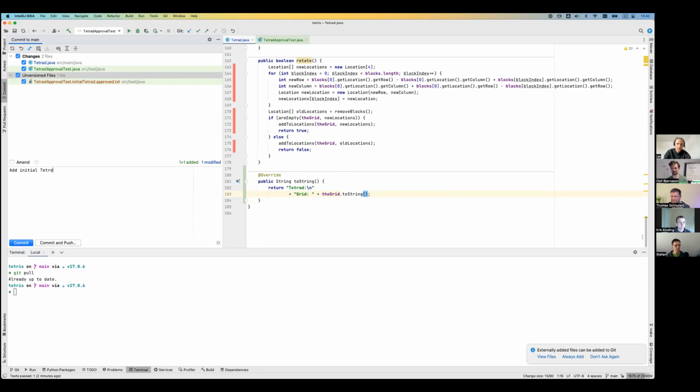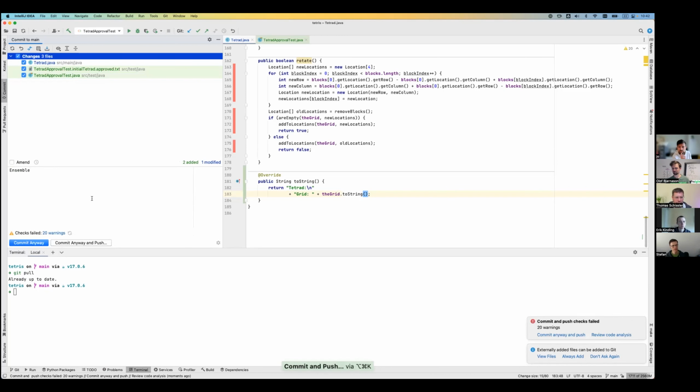I'm fine with Ensemble, since all of us are here, we're doing it together. Okay. Ensemble. Yep. Commit and push. We just created an initial Tetrad approval test and started to implement toString. And that's what we are currently working on. And I just ignore the warnings, right? Yeah.